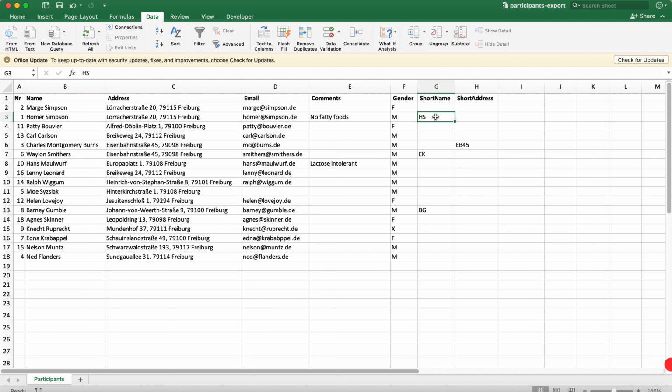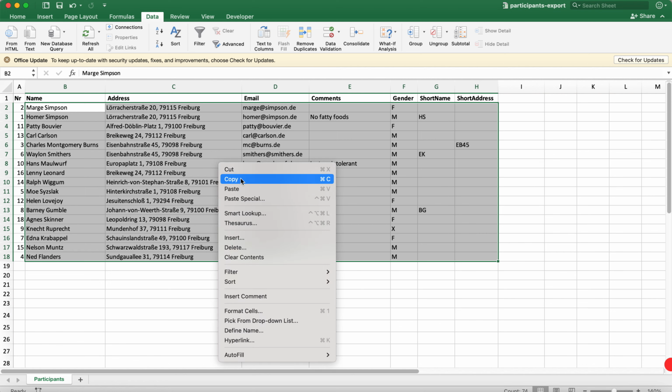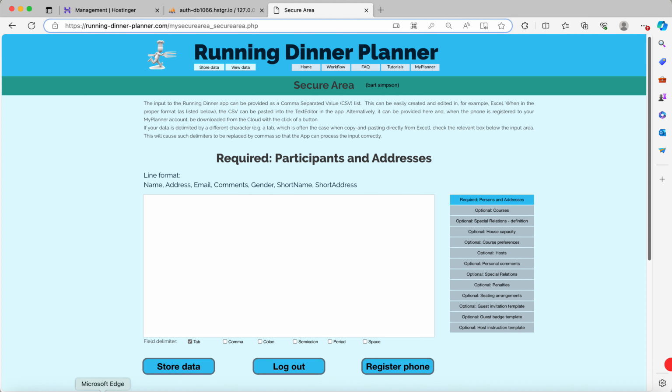Now the system will end up generating short names and short addresses for you, but here you can already give it some hints what you would like to have as a short name. So let's go ahead and copy this table, copy, and then go to the website and paste it here.